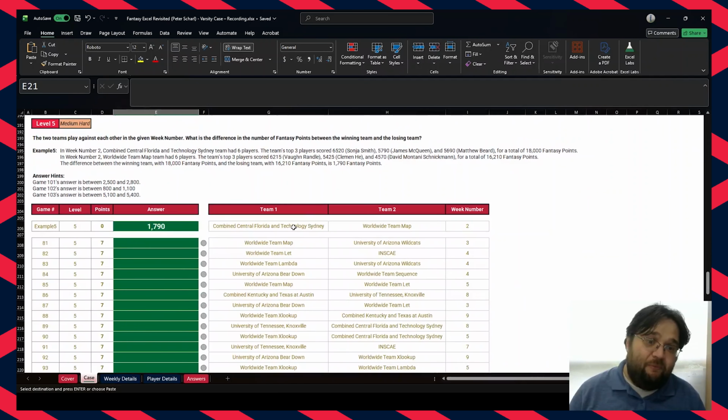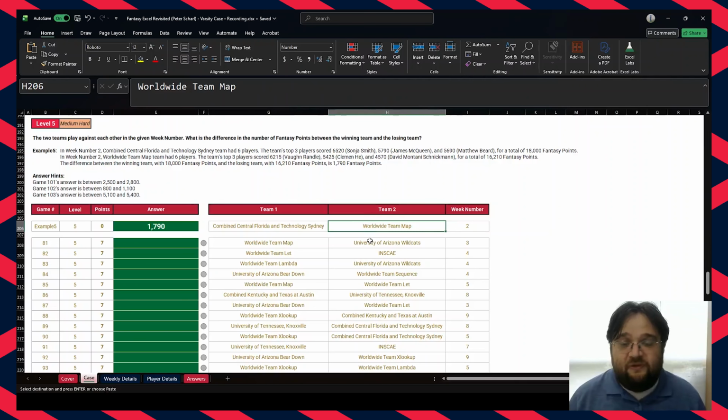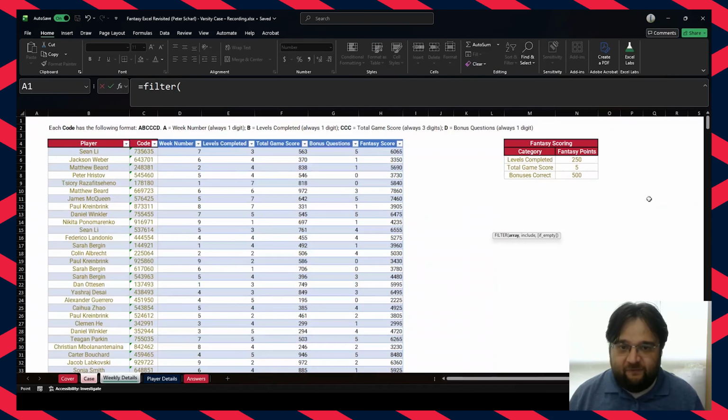First, let's find out what were the top 3 points from the combined Central Florida and Technology Sydney team in week 2. We'll do the same thing for the worldwide team, and then we'll do the comparison, right? So to do this, I'm going to use a filter function. Let's filter these fantasy scores. Actually, you know what?